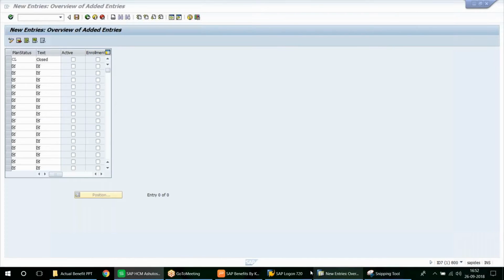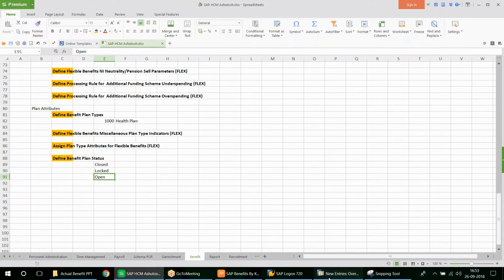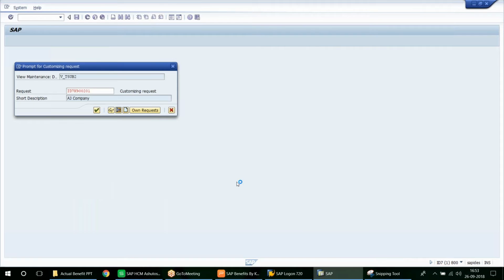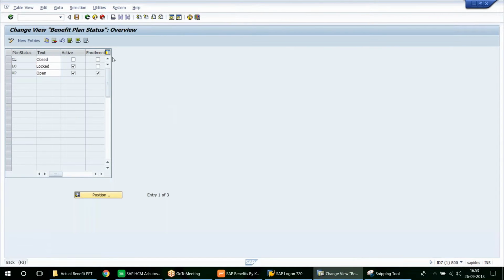Then you have locked, and here I'm going to maintain it as LO, and this is your lock detail. Even if a plan is locked, it is still active, so in that case you might not be able to enroll into it, but the plan is still active. And the other one that you have here is open. I'm going to maintain that as OP, and this is your open section. When the plan is open, it is active, and you can also enroll into it. Now I'm going to save this section.